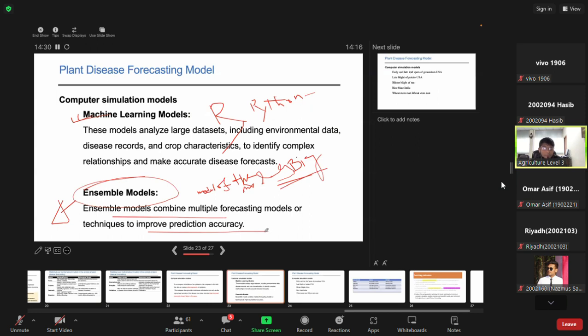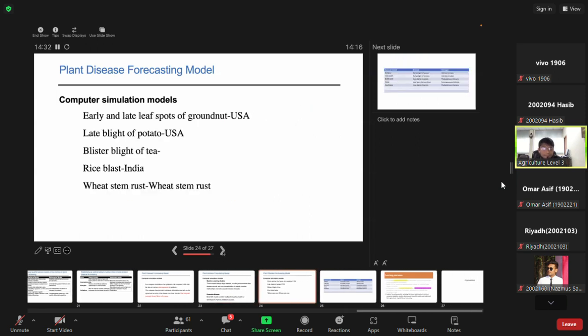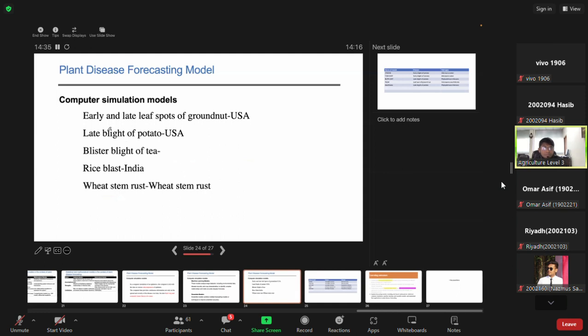How does that sound? So yeah, the computer simulation model has been developed, obviously, starting from developed countries like the USA, late blight of potato, they developed, blister blight of tea, rice blast. India has a rice blast forecasting system based on the computer simulation model. So with the computer simulation, they get some kind of data from the field, and with this data and the previous data, all this data they examine, and then they predict whether there will be disease, they simulate.